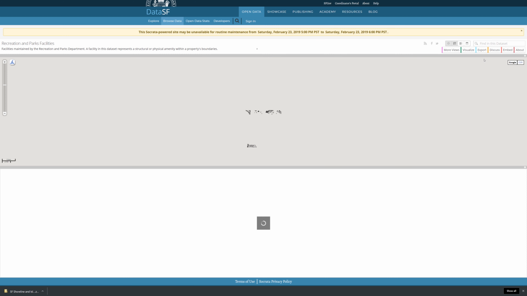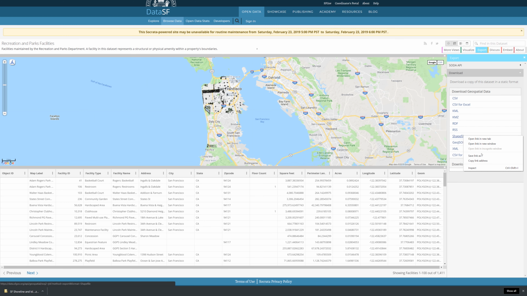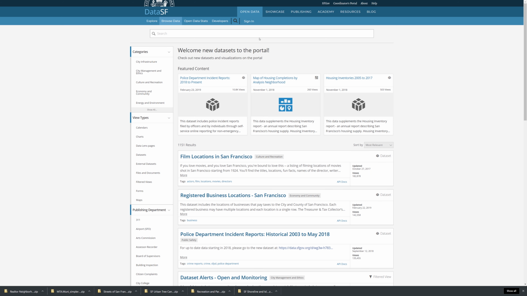Recreation and Parks Properties, SF Urban Tree Canopy, Streets of San Francisco, mta.muni_simple_routes, and Realtor Neighborhoods. Be sure to download each file to your original folder.